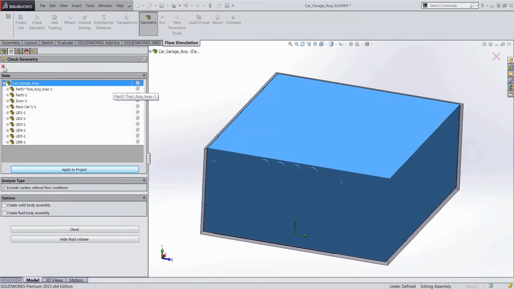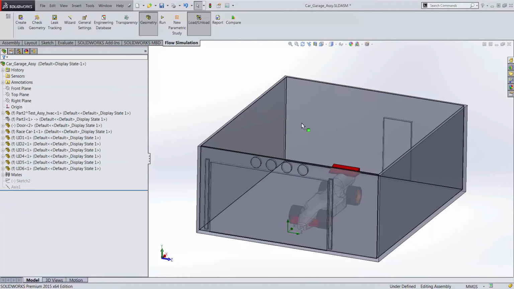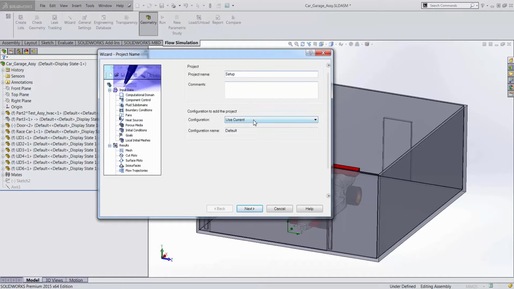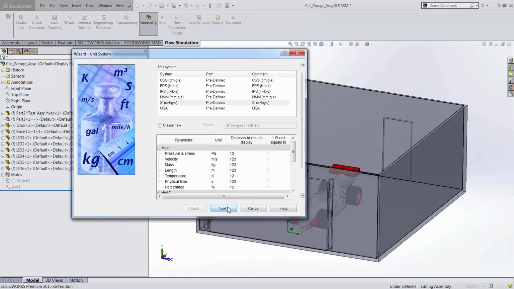Great. Now that you've validated that you have a closed watertight geometry, let's set up this internal analysis. Grabbing the wizard tool, the first page is essentially inputting the project name. I'm just going to call this project setup. Now, you can select configurations on the fly using this little configuration button. I'm just going to use my default configuration for the analysis, and I'm going to hit next.